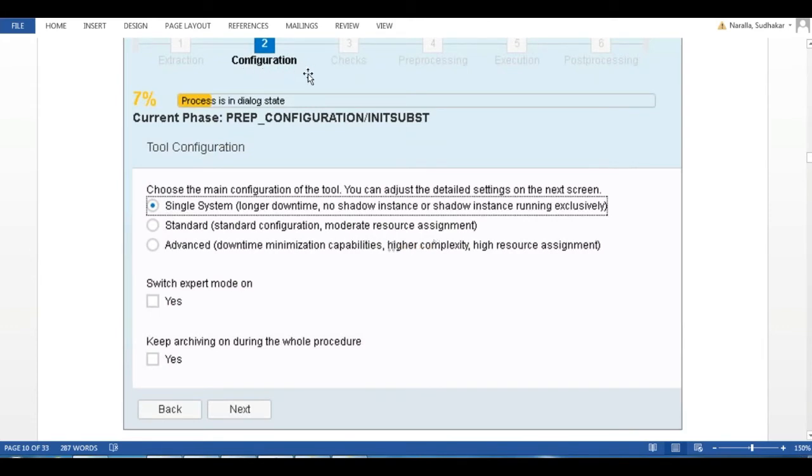In configuration phase, it will ask you in which mode you want to do the upgrade. You can select single system, standard mode, or advanced mode. This is also one of the interview questions: in which mode do you want to do a system upgrade? What are the modes? Single system, standard and advanced.